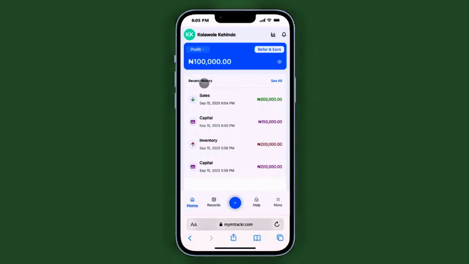And if I come to the profit, it means that now I have an increase of 100,000. There's an increase, there's a profit for me right now. So that's how to set up your account as an existing business owner.